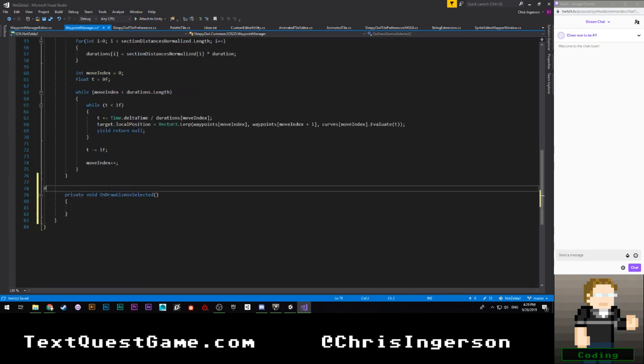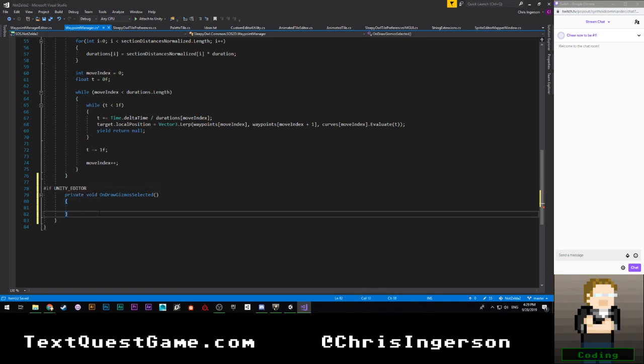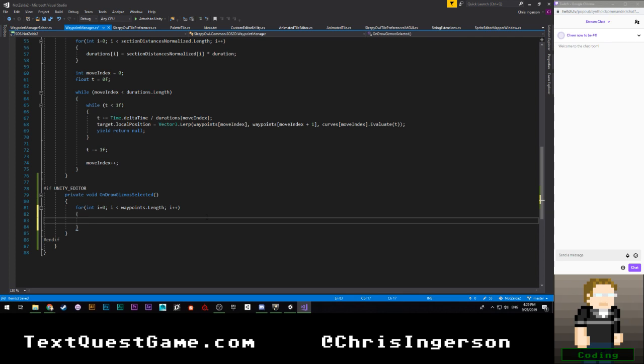So we're going to go ahead and say if Unity editor, because I want this to be all in separate things. Then we're going to go ahead and say, this is going to be fun. For int i = 0; i < waypoints.Length; i++. This is going to be very interesting.